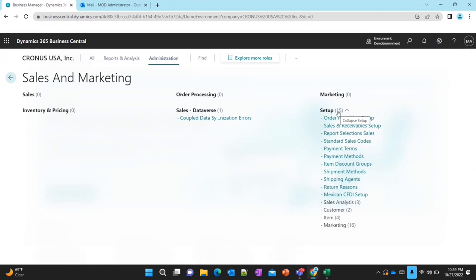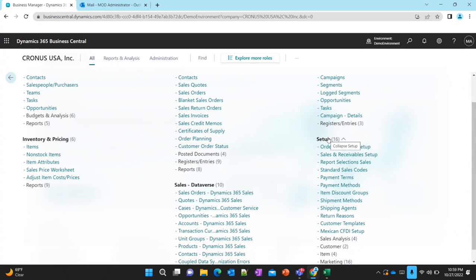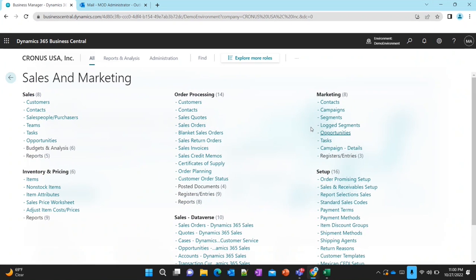Within each module, you can see we have a lot of features and functionalities available that can be explored in detail, but that's what it offers. So sales and marketing, starting from your quote to cash, the creation of a quote to order to invoice and collections, everything can be handled right within this system.